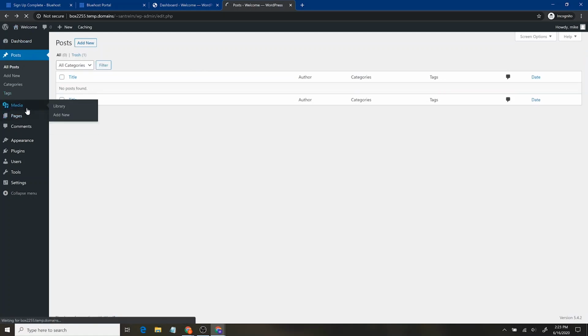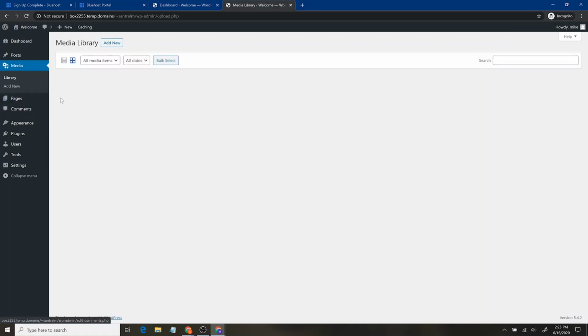Then we can go down to Media. This will be any images we upload that we want to use on our blog posts or anywhere on our website. The media is going to be showing up here. Pictures, videos, audio files, documents, literally anything, it'll all be here.